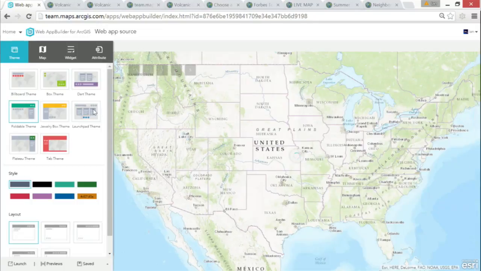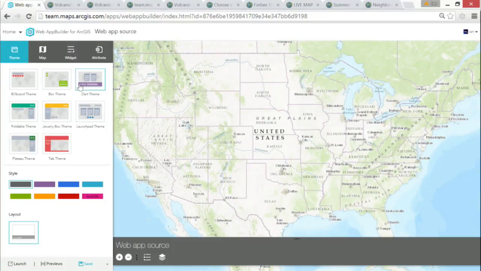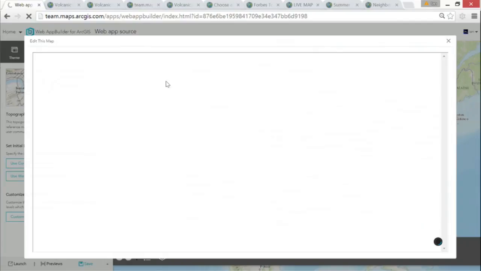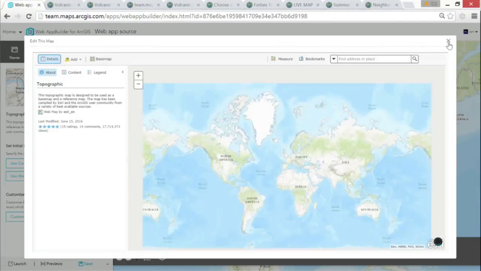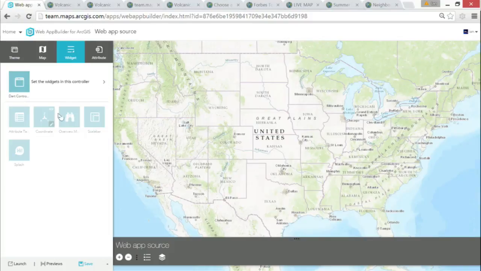I'm not going to go into any real detail for configuring this. I just want to show the process for creating a template from the Web App Builder. So I'll select a theme. Go with the Dart theme. I'm going to choose a map. Actually, I'll go with the map that's already in there. And then I can configure the application. I can save it. So at this point, I've created an application using this map.